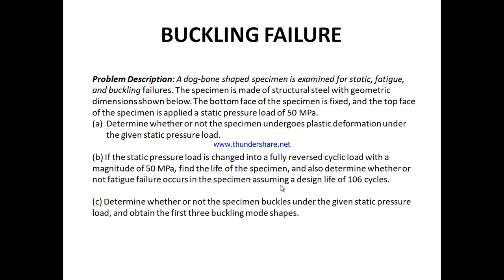We are going to find the solution for the dog bone shaped specimen. First we are going to find the static structure. After the static analysis, we are going to find the fatigue analysis. Then finally we are going to find the buckling failure also, using structural steel. The geometric shape looks like a dog bone.